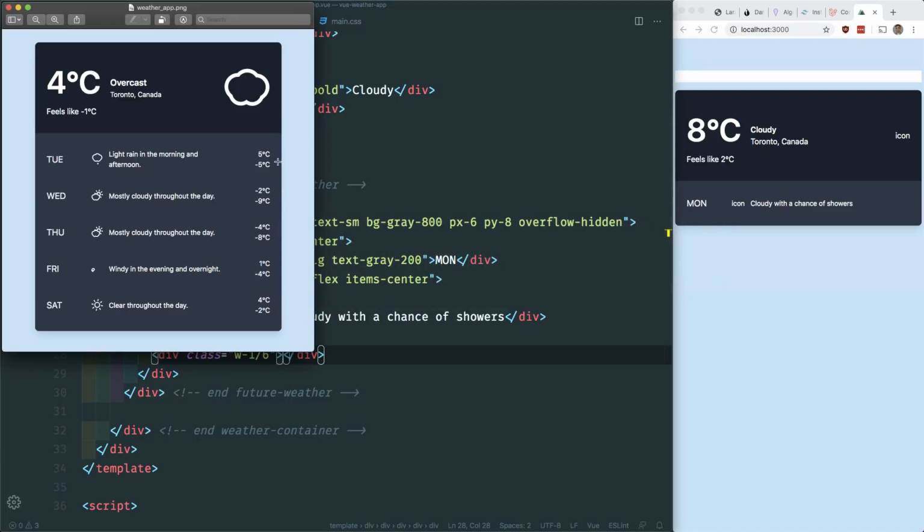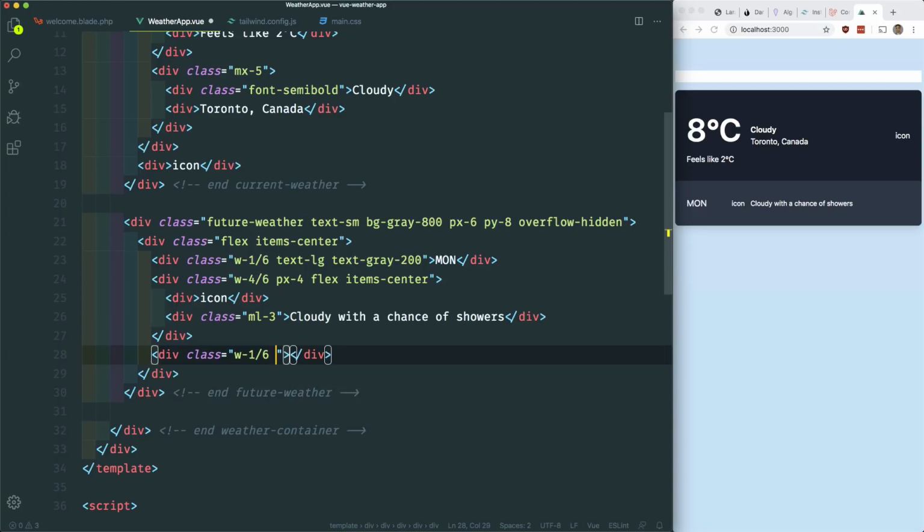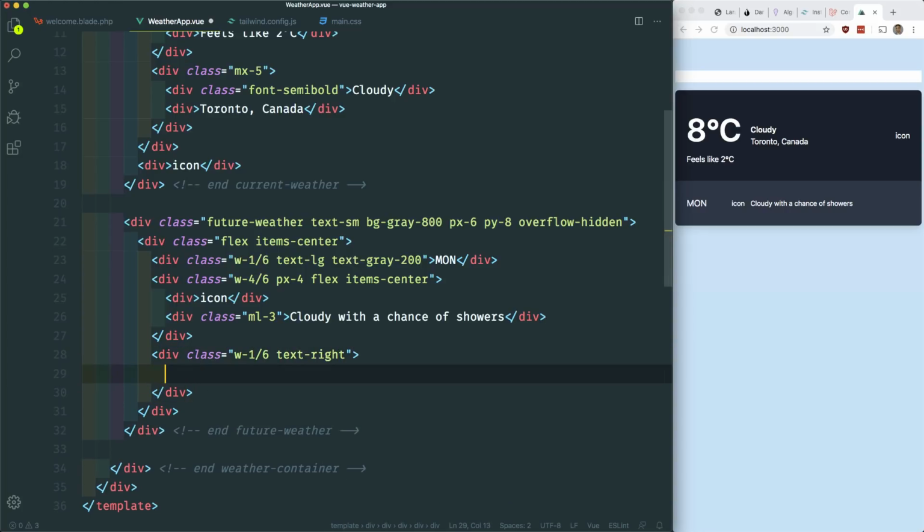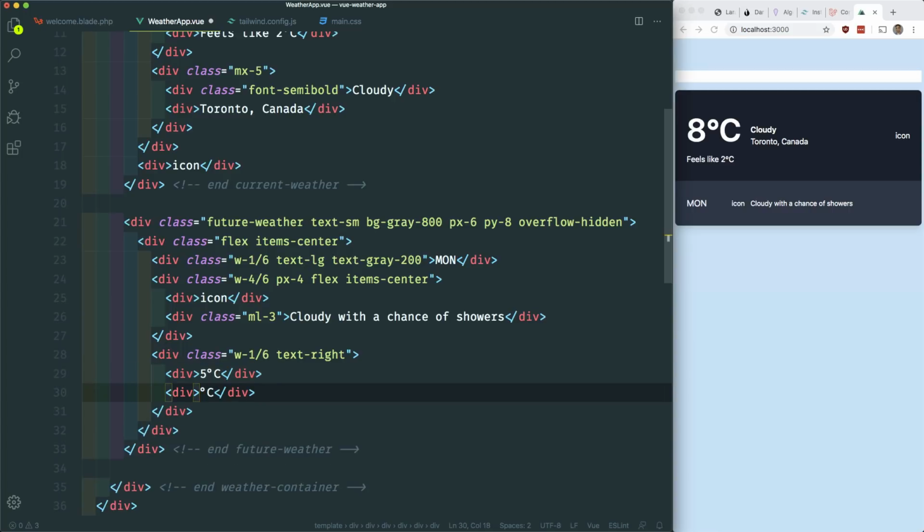And as you see here, I have a high and a low here. So let's go ahead and do that. So text right. And we have two items in here. So div, just two divs. So high is like 5 degrees and the low is -2 degrees.